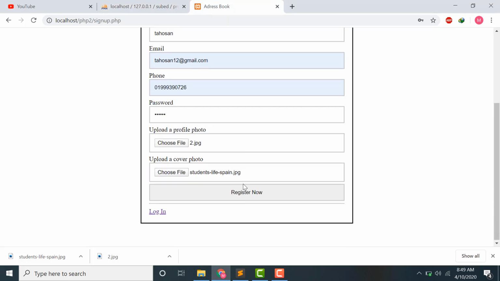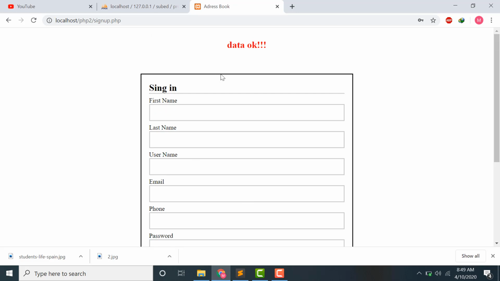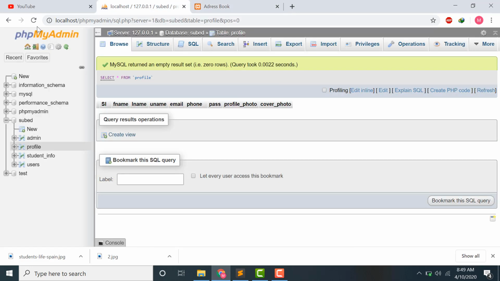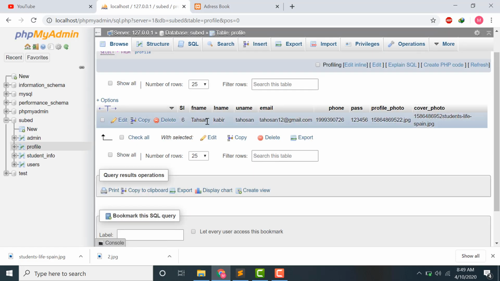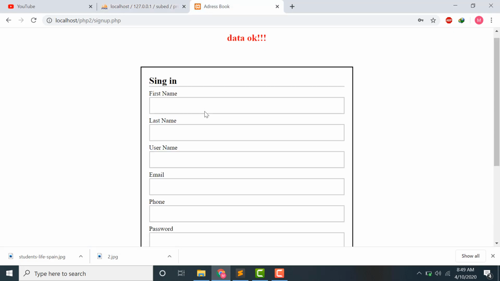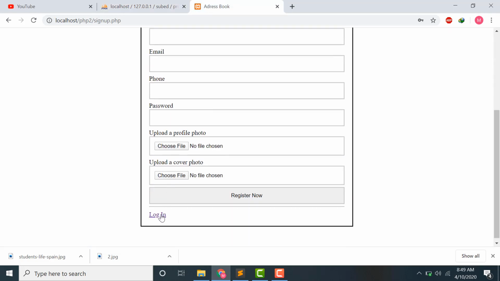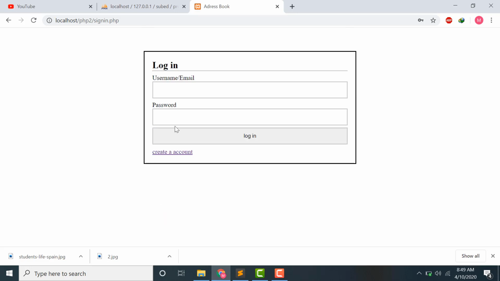When we click the register now button, our project said data is okay, and we refresh our database. Then we can see that there is one row of data, 1000 Kobir, 1000 and 1012@gmail.com. So our account is ready. Now we are ready to log in.